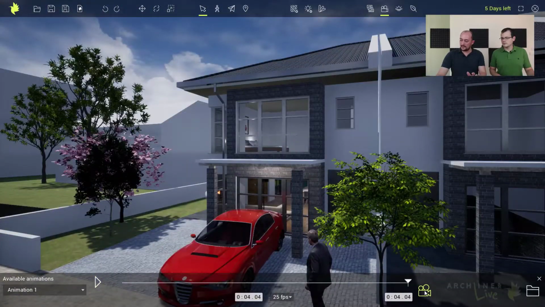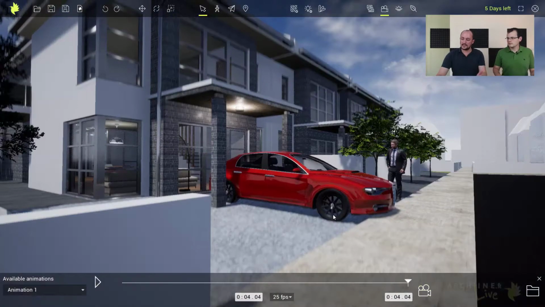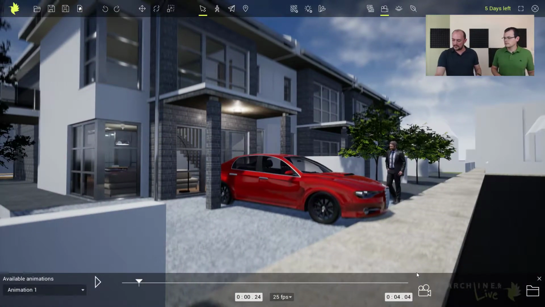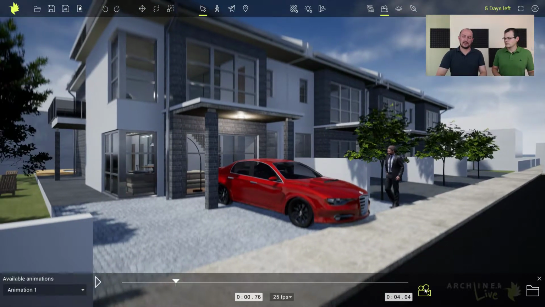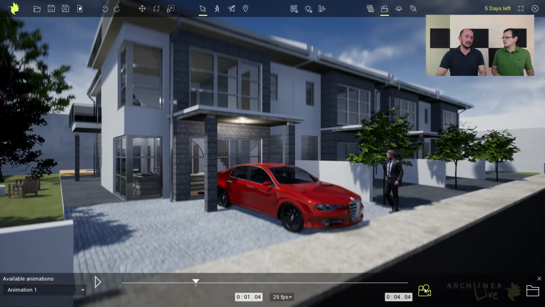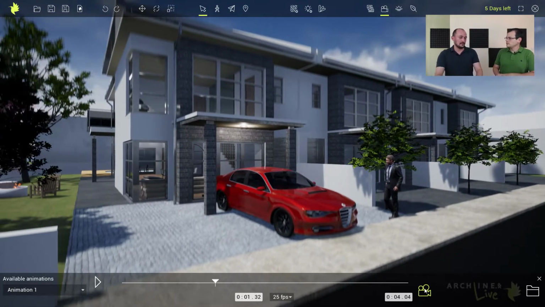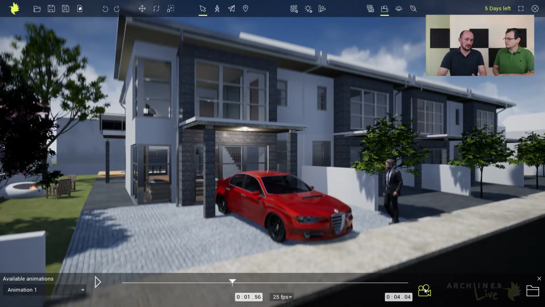So if at the end I would like to save it as a rendered animation, I just click on this, and ARCHLine automatically creates this rendered AVI file. It will be a video file with a relatively small size.